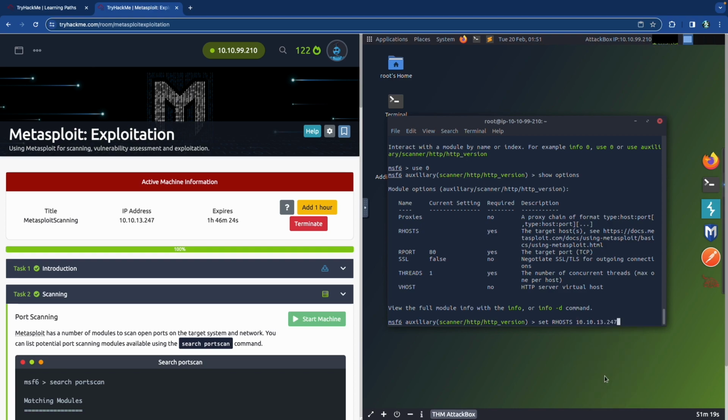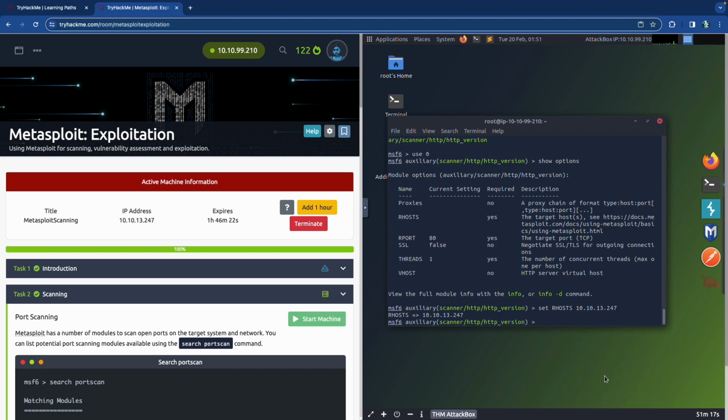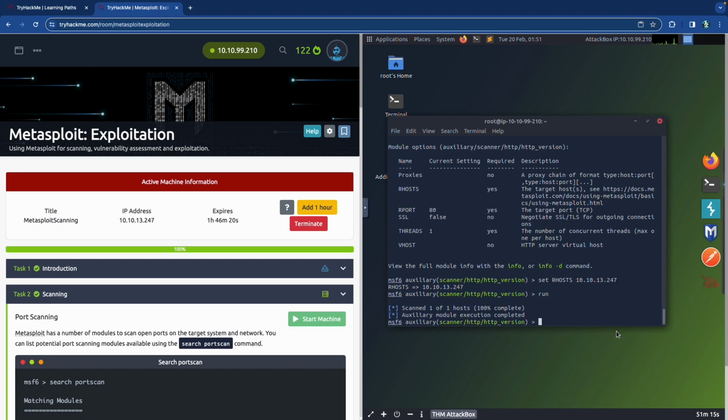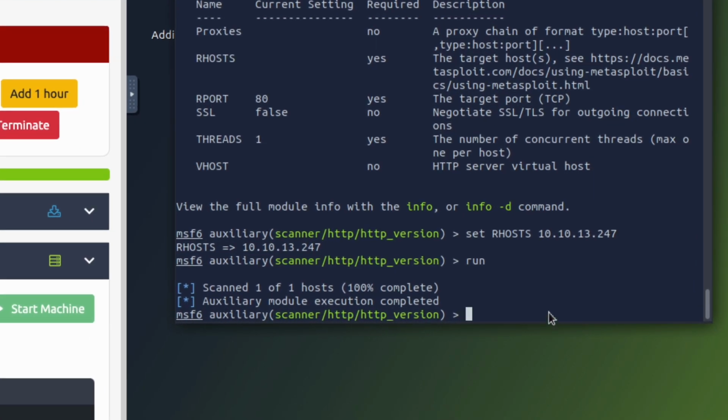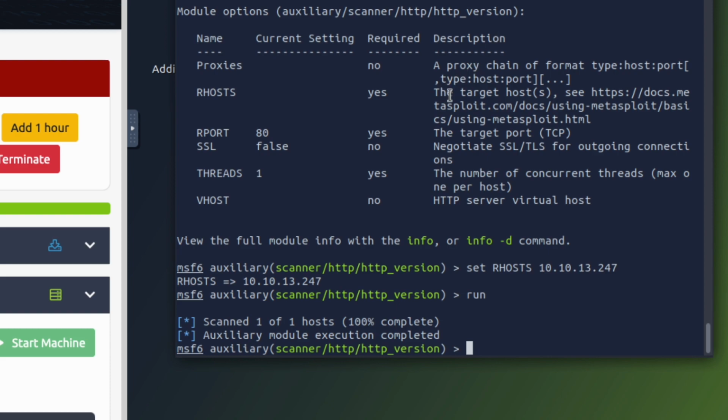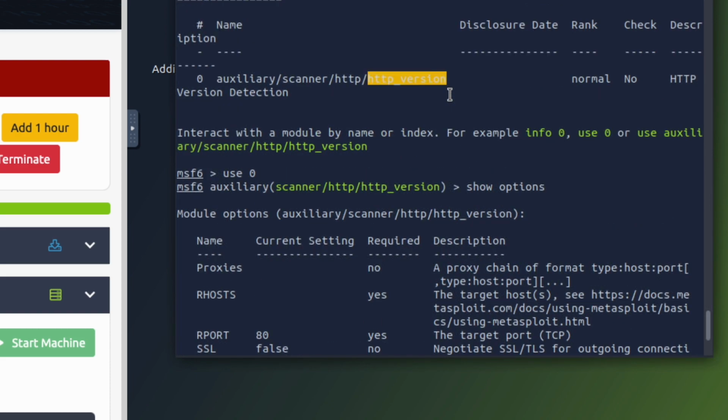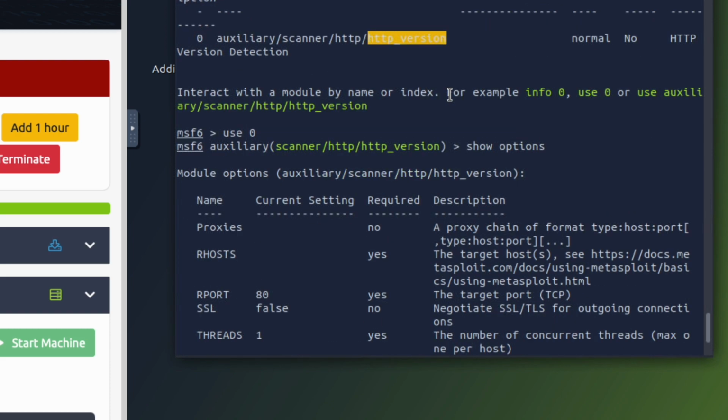And then paste the IP, enter, RHOSTS has been set, run, and just like that, look at that, damn, that was fast as hell. Scanned 1 of 1, complete, module execution complete. Okay, well, where's my result? That's what I need here. I need to know what's going on here. Is there anything else that I was missing? No, doesn't seem to be anything that I was missing.